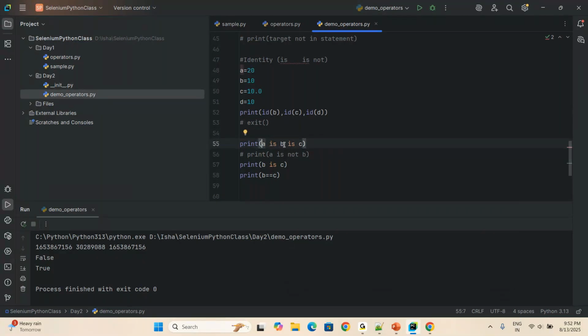First let's surround this A is B with brackets. This will give you a result. What could be the result? 20 equals to 10, I mean, this is false, right? False. Now you're checking this entire result again with C. Like this you can do. If you don't give these brackets also, that's fine, but it will behave in a different format, because you are giving the priority here.